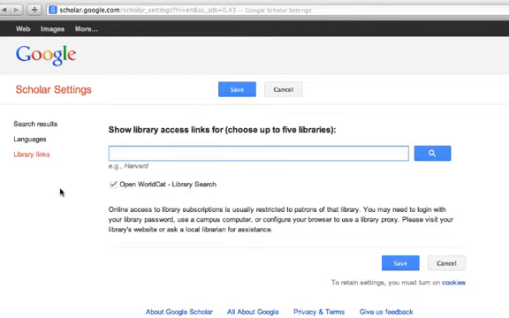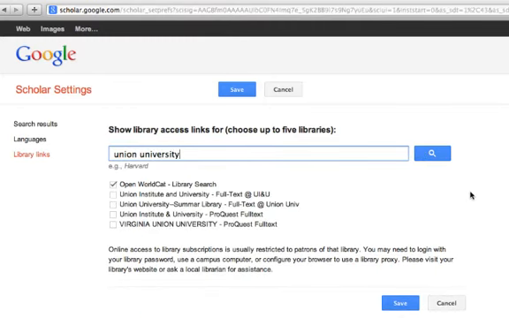And so it's prompting you to type in your university name. I'll type in Union University and then hit the search option. Inside the search option here, I want the one that is Union University Summer Library full text at Union University. And so I'm going to click right there and then click Save.